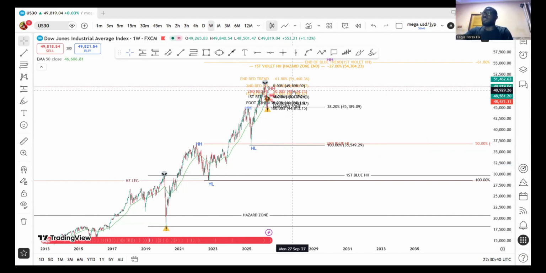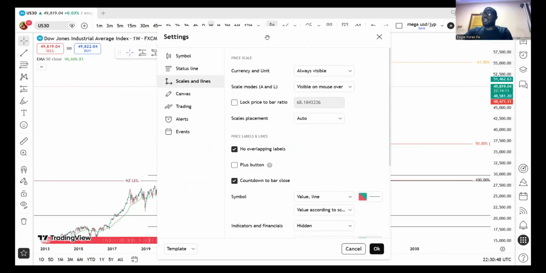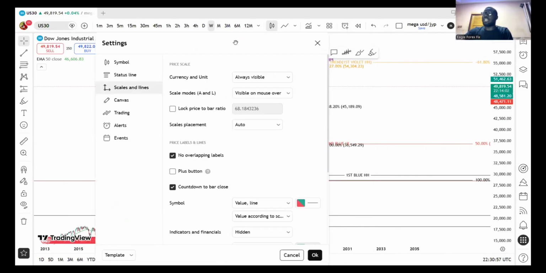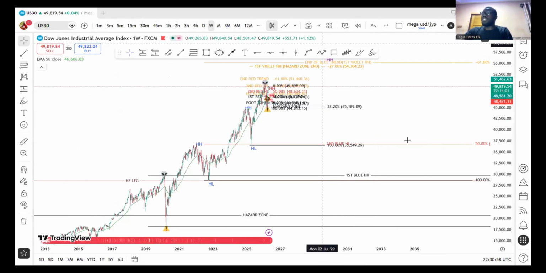Today's class was basically on the overview of TradingView. Next week we'll talk about the settings of TradingView. Settings like this will come here. We will take symbols, status lines, scales lines, canvas trading, and alert events. We will set up our accounts on TradingView next week, God willing.